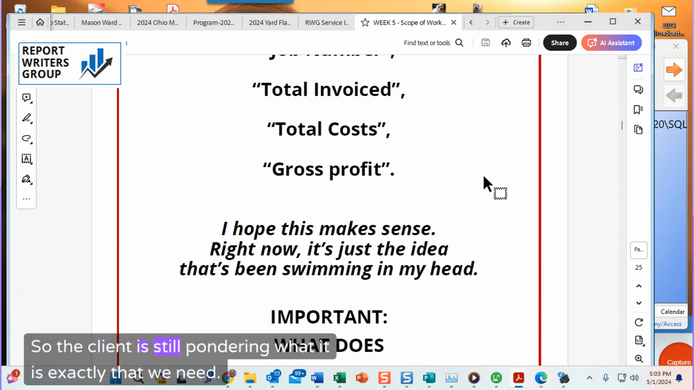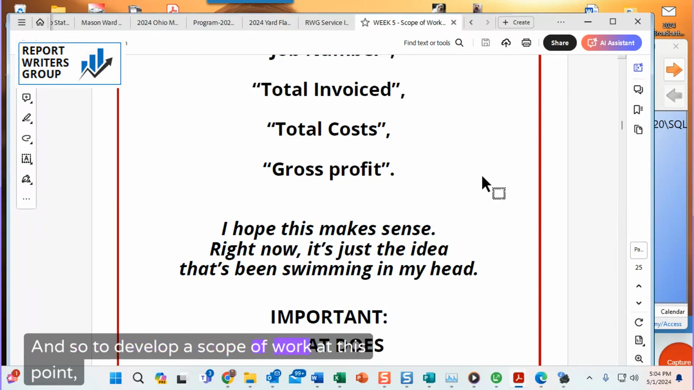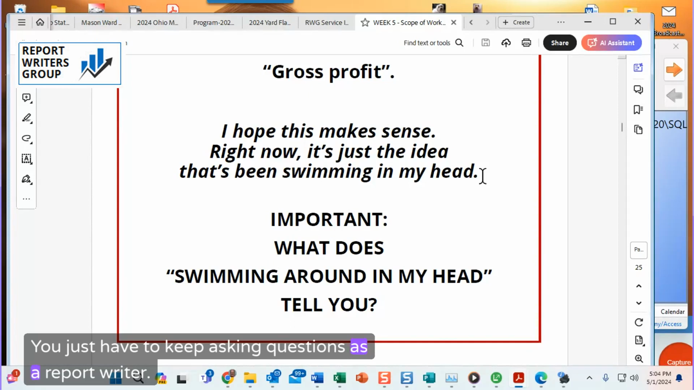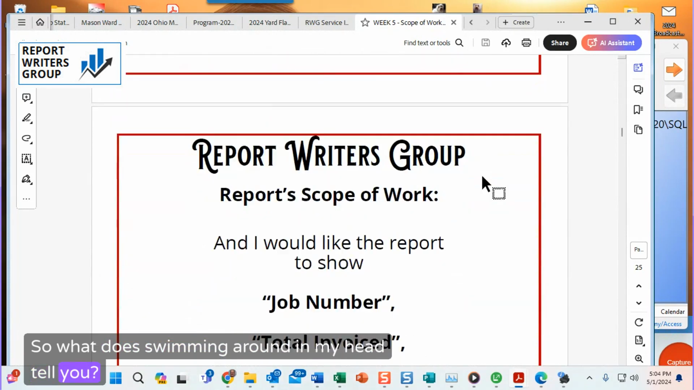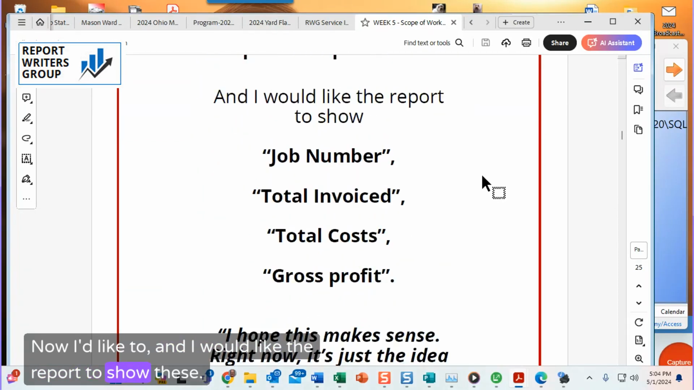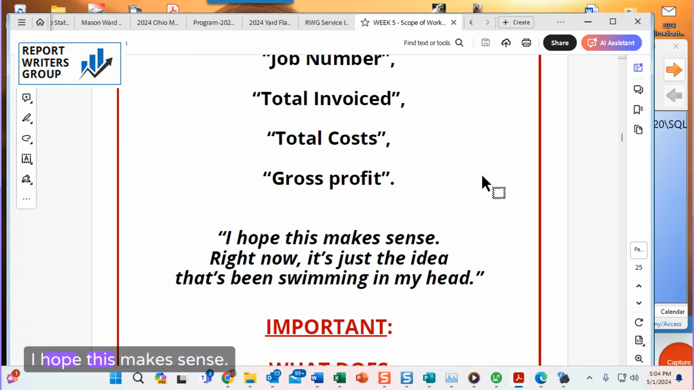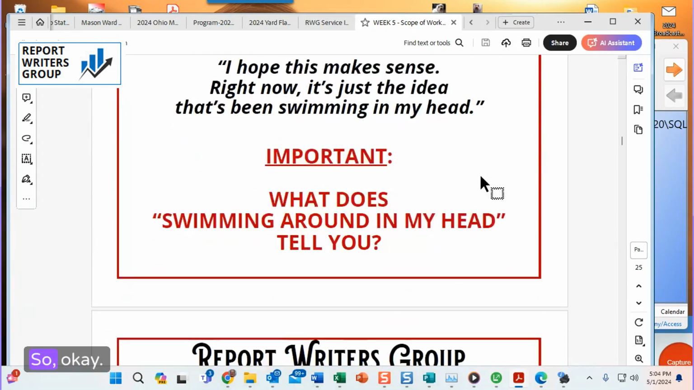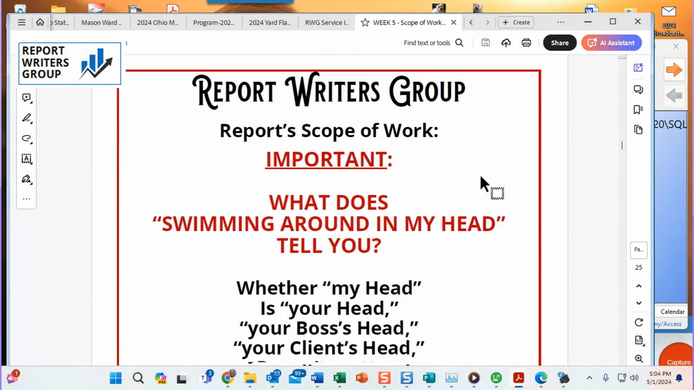So the client is still pondering what it is exactly that we need. And so to develop a scope of work at this point, you just have to keep asking questions as a report writer. So what does swimming around in my head tell you? Now, I'd like, and I would like the report to show these. We've just talked about that. I hope this makes sense.